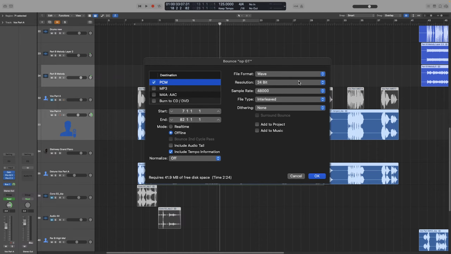Underneath that, we can select our resolution. Again, if you want to know more about bit depth and the next option, which is the sample rate, I cover it in great detail in video 18 of the series, Sample Rate, Bit Depth and Buffer Size. Now next we get the file type. You have either split or interleaved. By default, it will be on interleaved.